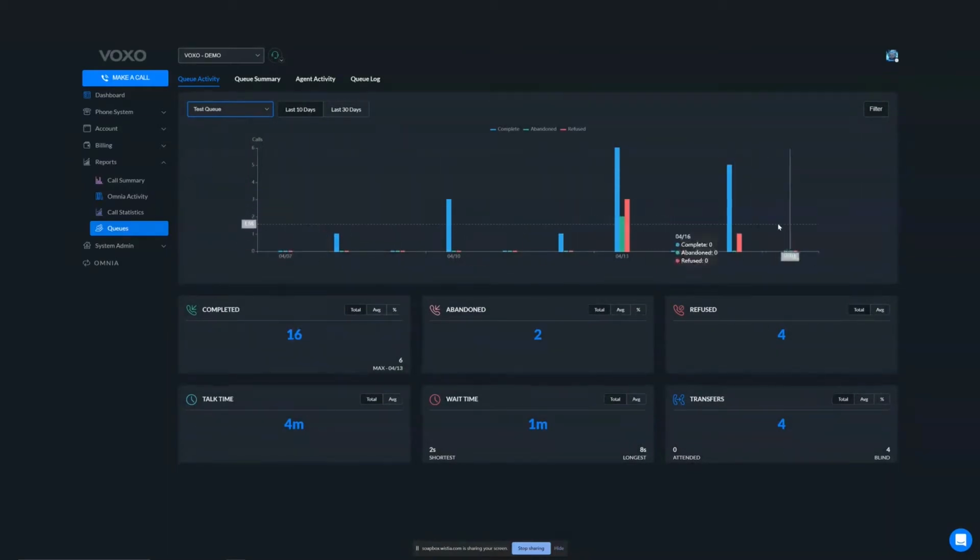Like our other statistics things, we default to the last 10 days. You have a quick selector here if you want to switch between last 10 and last 30. We have filtering options. And we also have a bunch of metrics down here that will apply to the primary queue you have selected here and the date range that you have selected in your filter. If you hover your filter, you can see that default date range, and that's your last 10 days of data there.